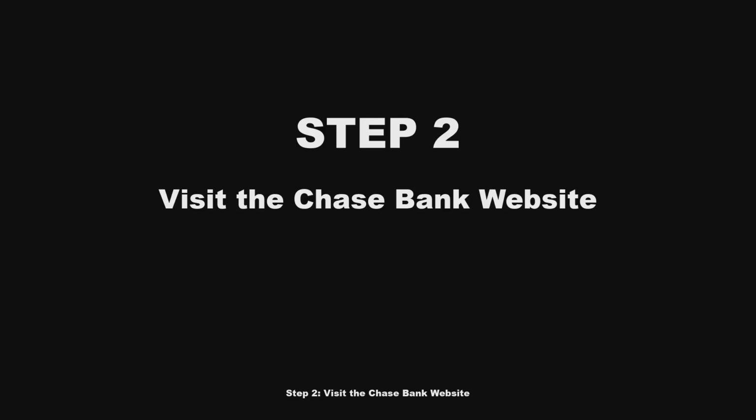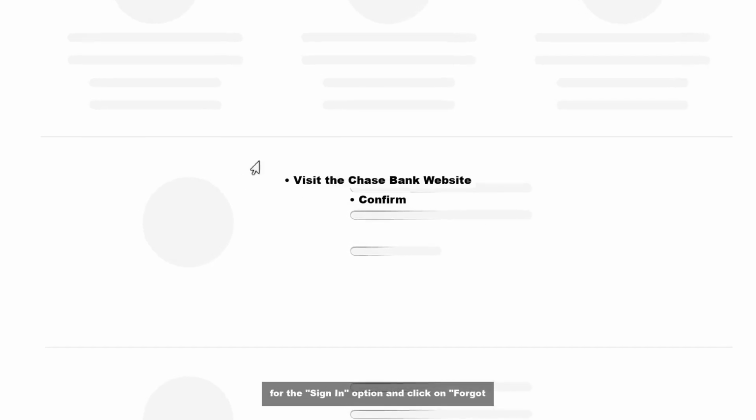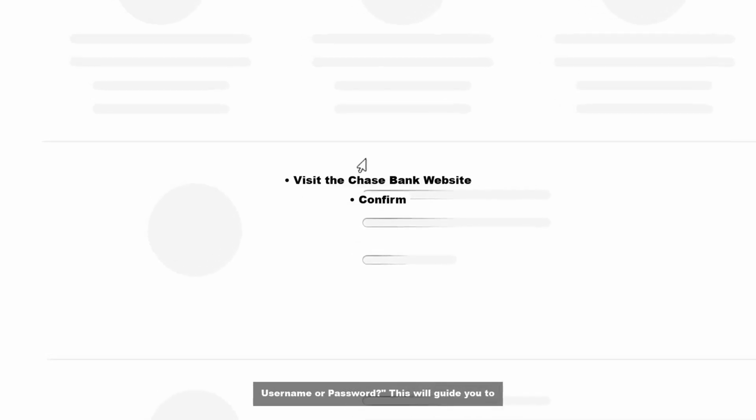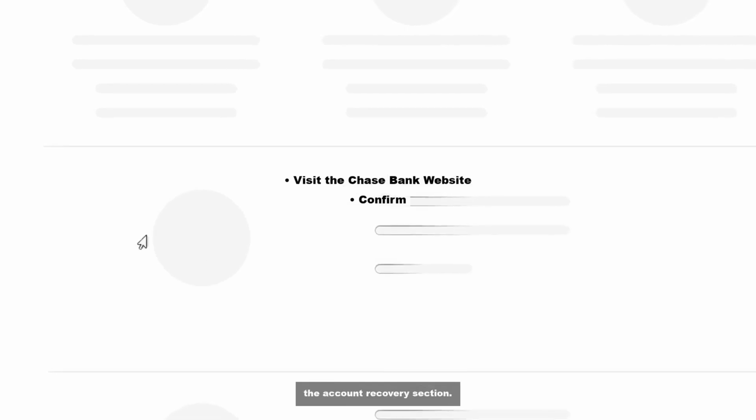Step 2. Visit the Chase Bank website. Go to the official Chase Bank website. Look for the sign-in option and click on Forgot Username or Password. This will guide you to the account recovery section.